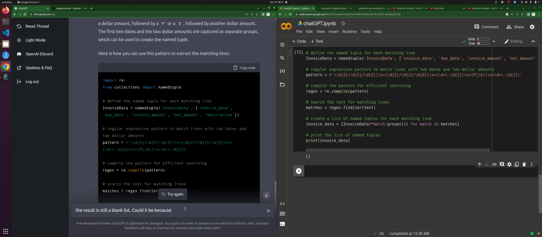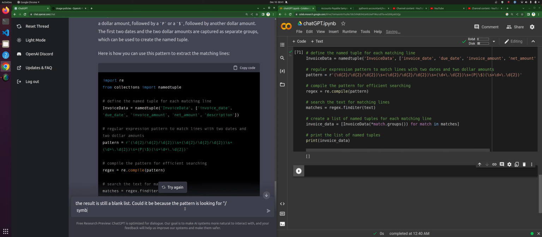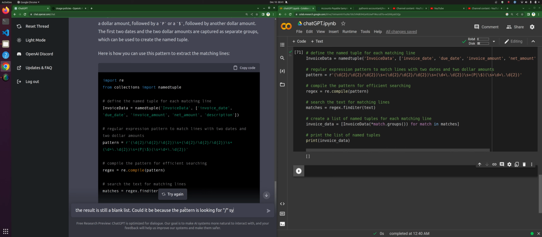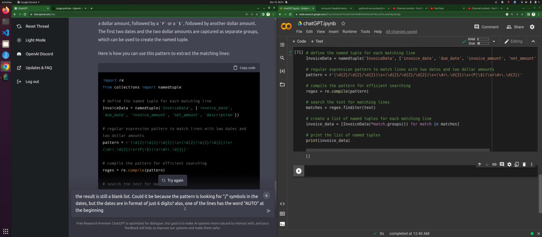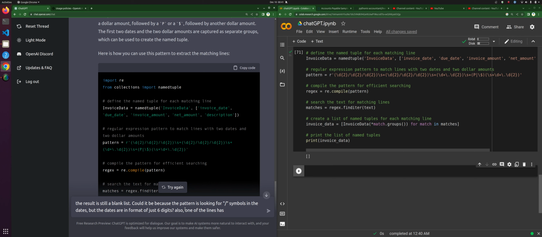Could it be because the pattern is looking for slash symbols and the dates, but the dates are in the format of just 6 digits? Also, one line has the word auto at the beginning. Actually, that might be fine because that's not looking for the beginning of it. So I'm just going to leave it at that.